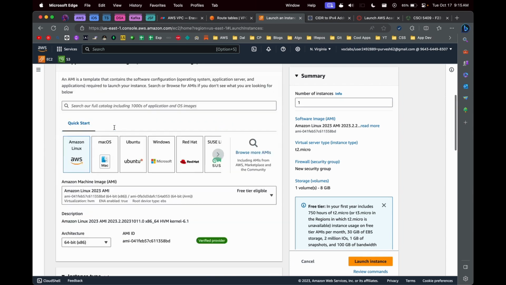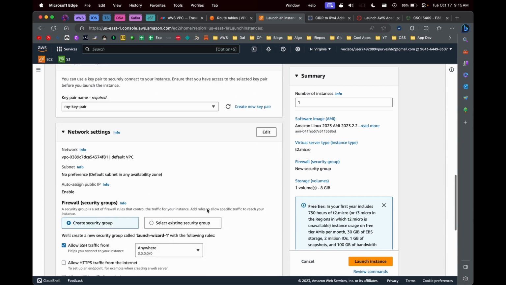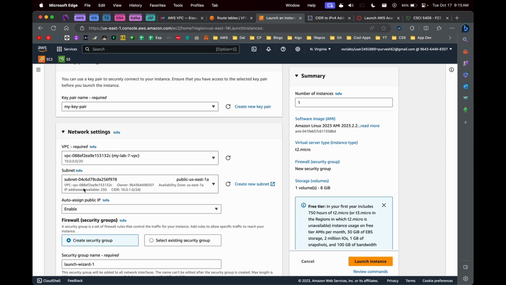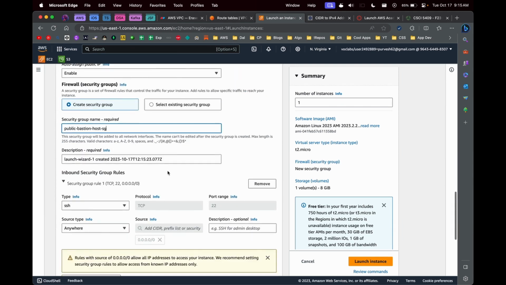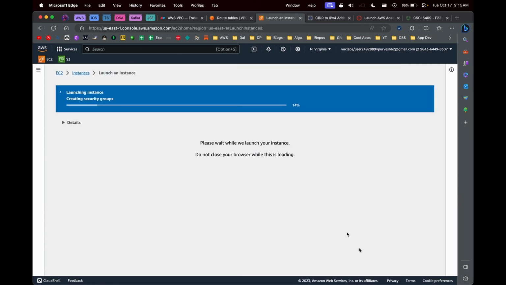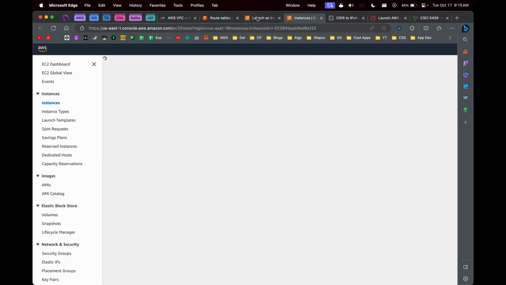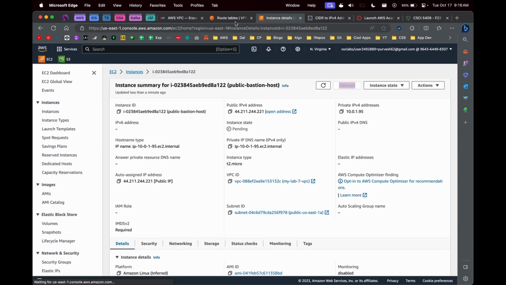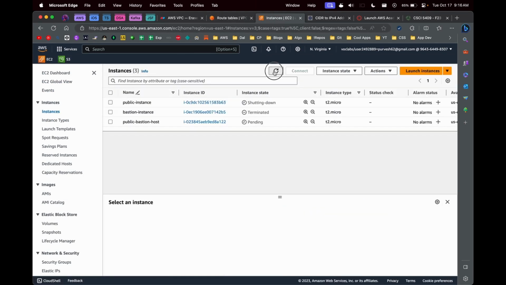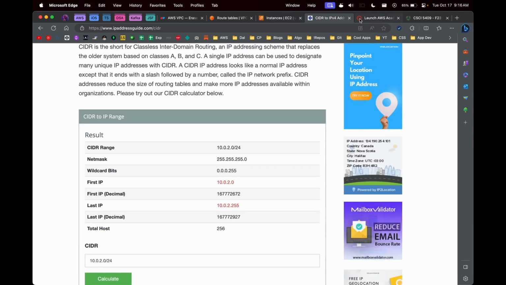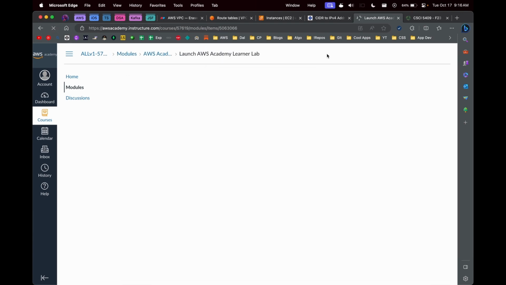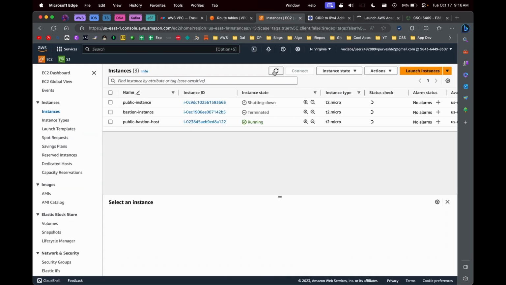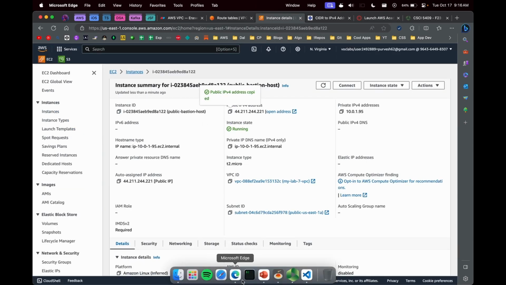So I'll name it public patient host. Keep it at this one. Add it. So this time it is enabled because we enabled it. I hope this works. Yeah. So it is running, so I'll try to SSH into it.